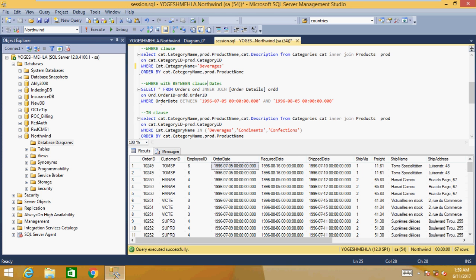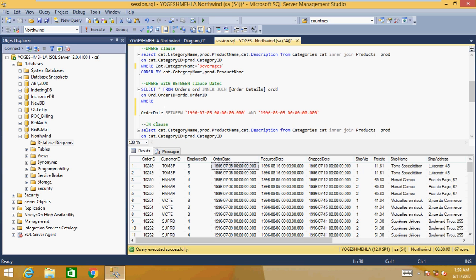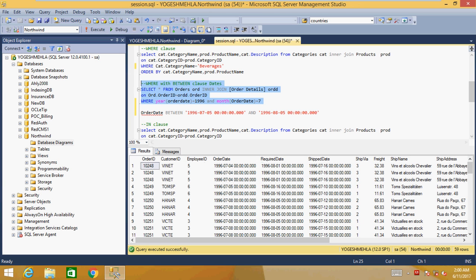Now I can write this query in one more way. What is that? If you see, my year is 1996, so I can use year of order date equal to 1996, and the month is the 7th. So I want to get all the 7th month data. So I will say month of order date. What is this order date? It is the column name, equal to 7. So if I run this, I will get the same data, because in this query and this query I am getting the same data. Basically the data will be a little bit less because my dates are 05.